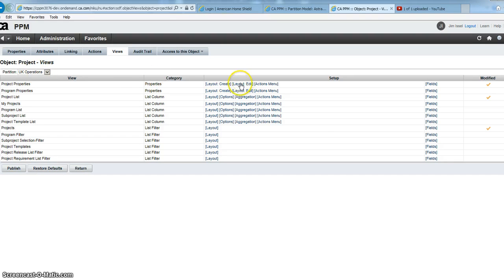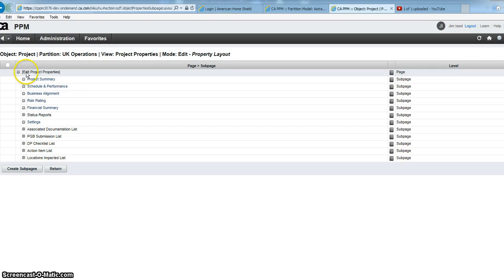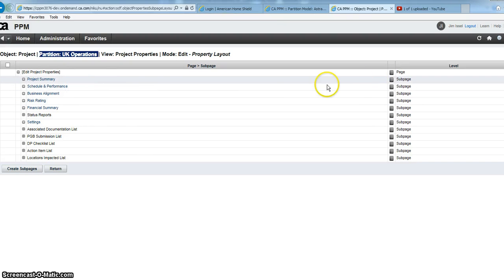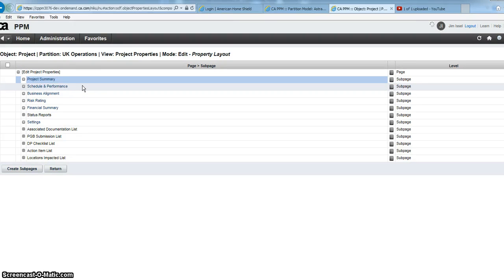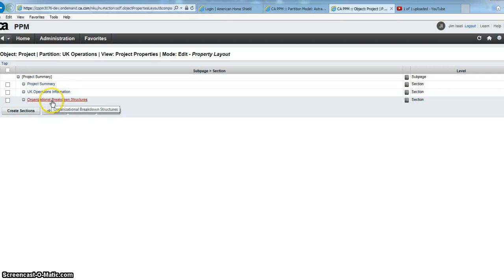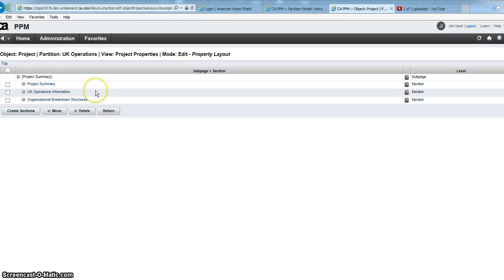So let's just stay on UK Ops. If I go to Layout Edit on the project properties under UK Operations partition, and again, you can see that up there to make sure that you're in the right place. If I now look at my project summary page, drill into that, I can click. Now I see the layout that we saw earlier when we looked at a UK Ops project, my test 4 project.